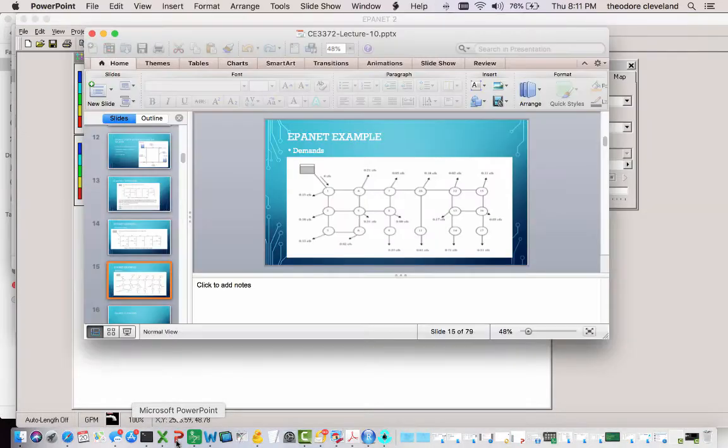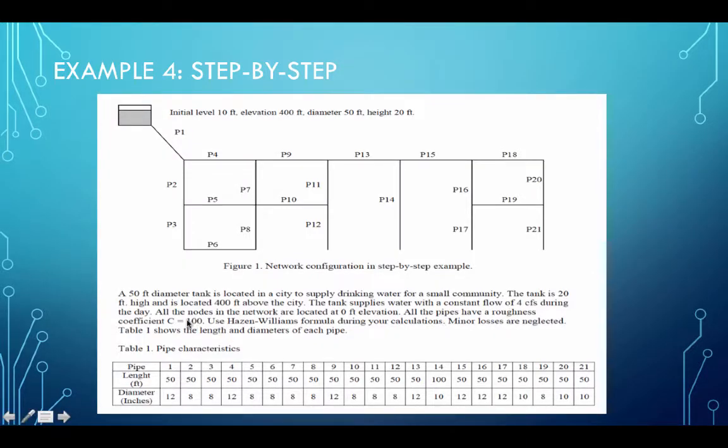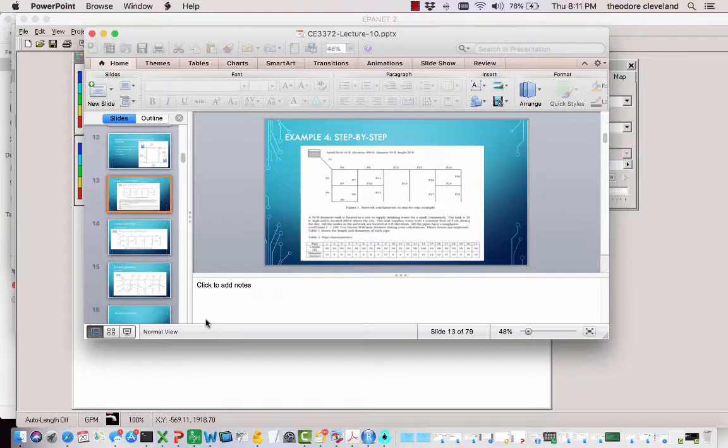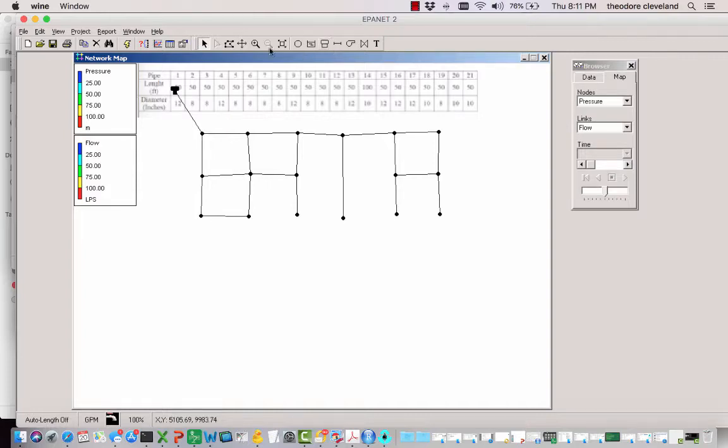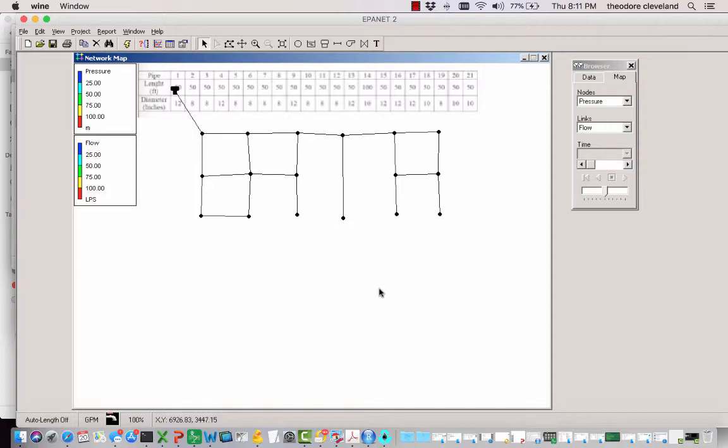Let's return to the presentation and the actual problem statement, because it tells us that the Hazen-Williams coefficient is 100, so we'll use that. We can do that with the group edit tool, edit, group edit. We want to take pipes, we want to take roughness, and we want to put 100. It's done. Yes, I know it was already 100, but that's how you use the group editor. So we have demand specified, we have pipe diameter specified, we have pipe roughness specified.